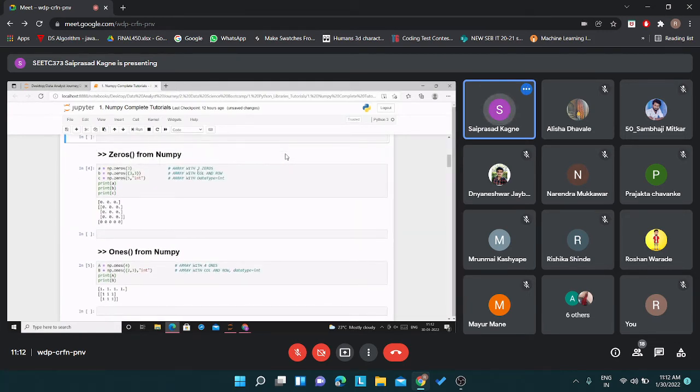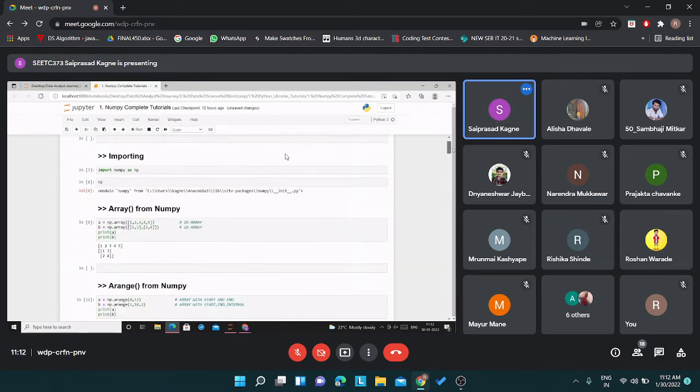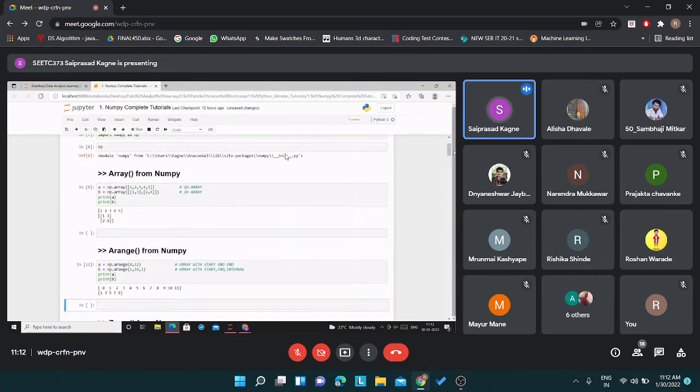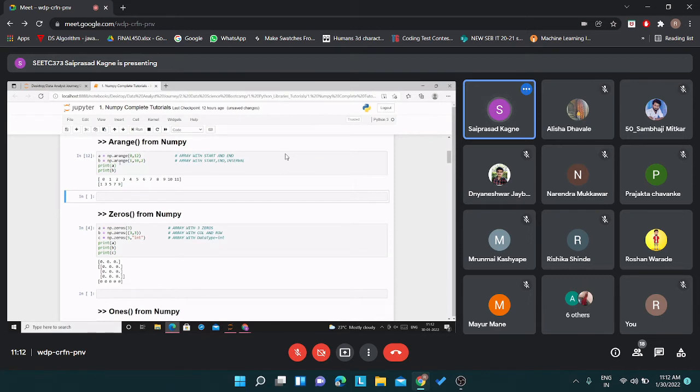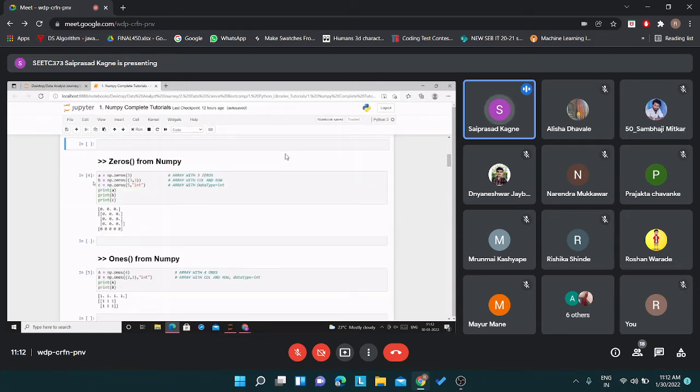When it comes to zeros, these are all functions in NumPy. For example, np.array means the function np.array, and arange means np.arange. It's all the functions we use here. When it comes to zeros, which means np.zeros, what will it create? It will create a matrix for you which contains only zeros in it. It doesn't contain any other value except zero. So all the elements in the matrix will be zero.